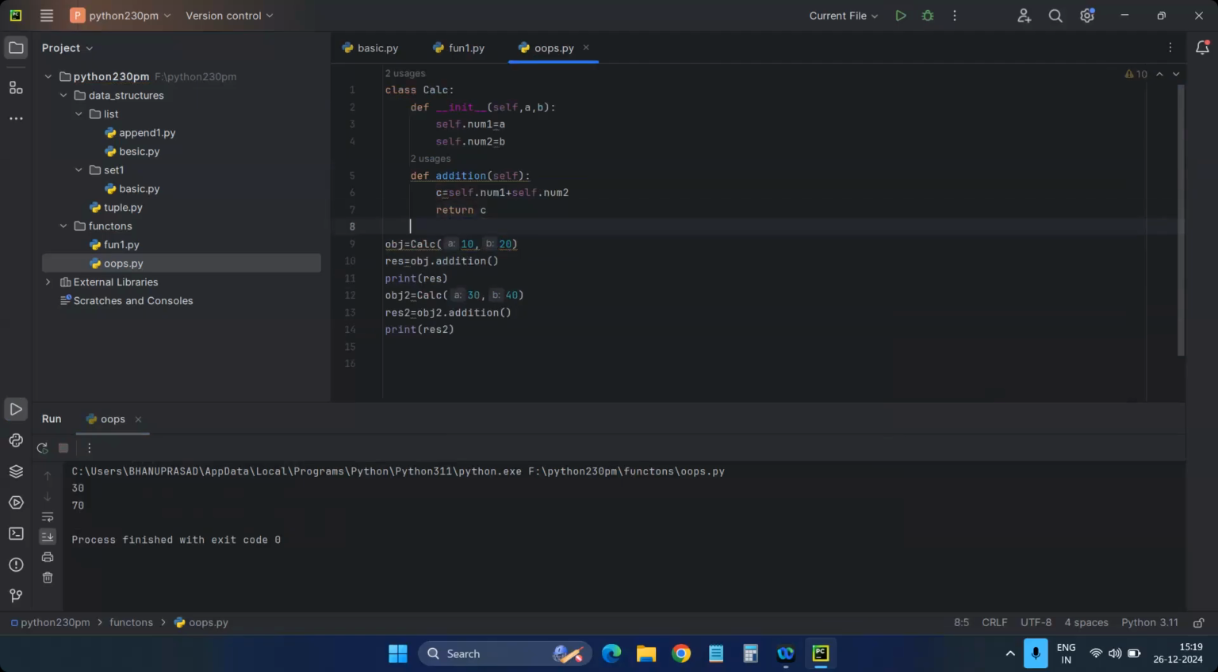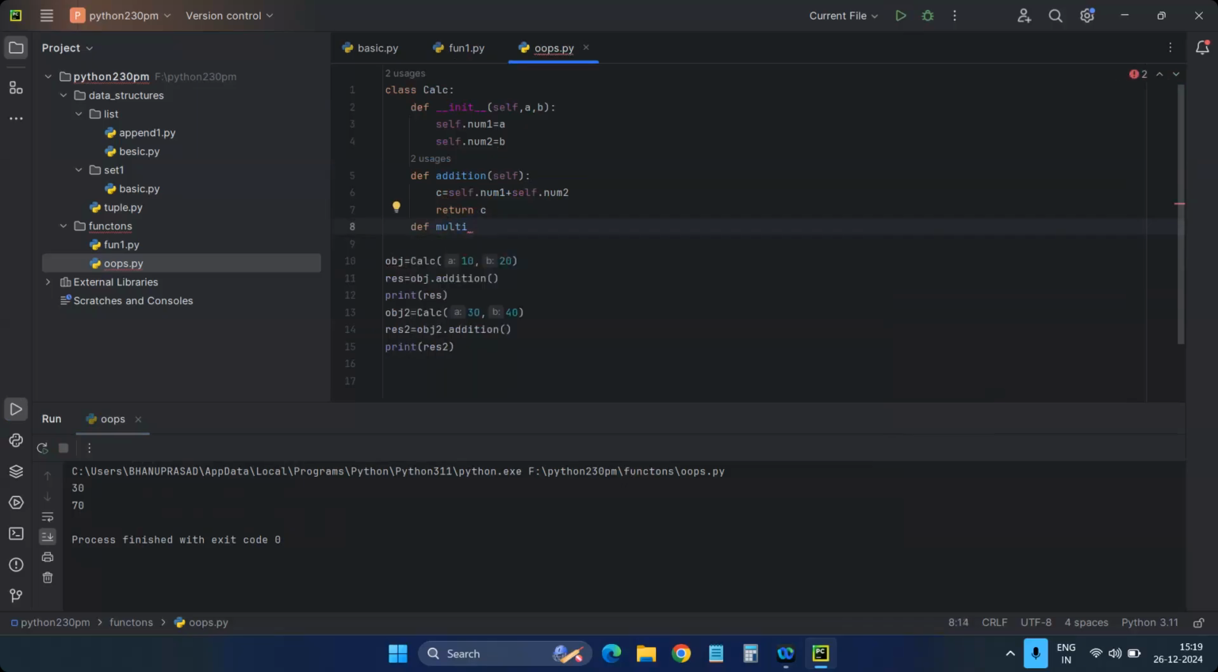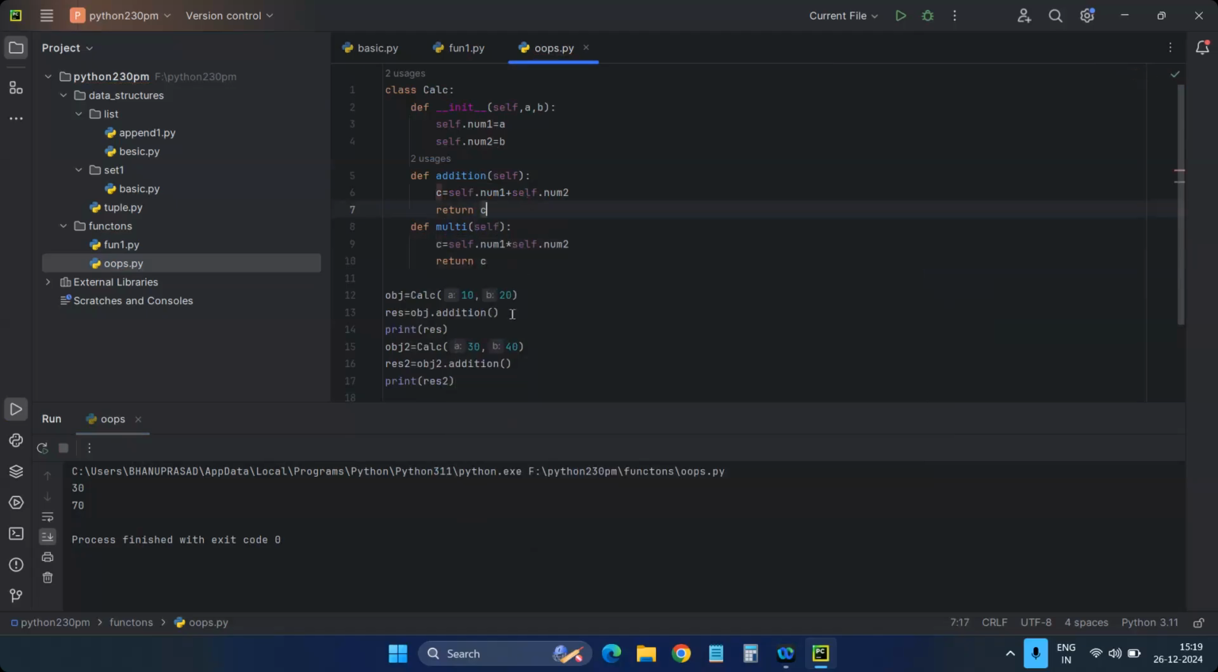If you want to perform a different method with the same values, simply write, for example, I want to perform a multiplication operation. C equal to self dot num1 into self dot num2. Return. Simply you can call this.